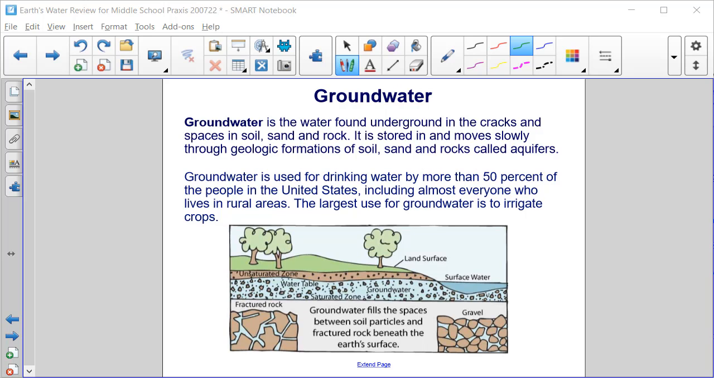Groundwater. Groundwater is the water found underground in the cracks and spaces in soil, sand, and rock. It is stored in and moves slowly through geologic formations of soil, sand, and rocks called aquifers. Groundwater is used for drinking water by more than 50% of the people in the United States, including almost everyone who lives in rural areas. The largest use for groundwater is to irrigate crops.